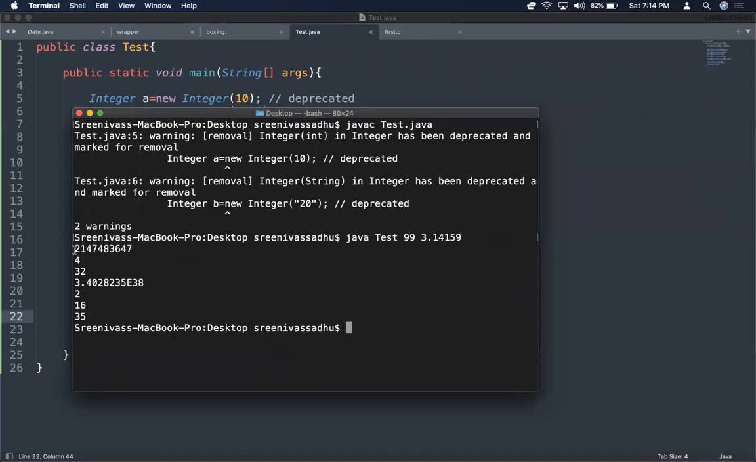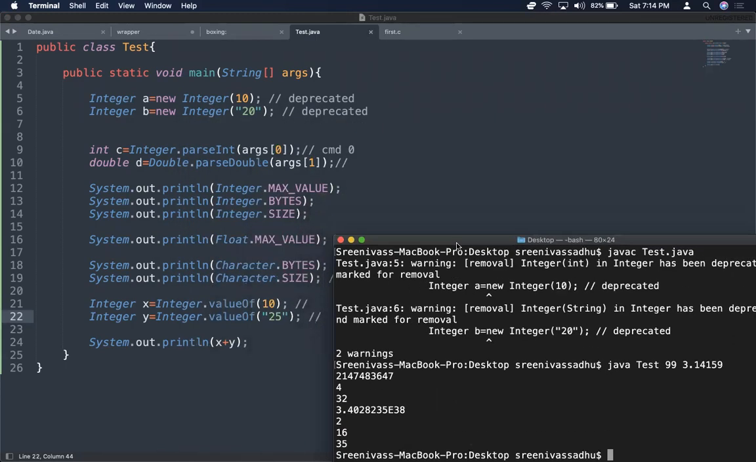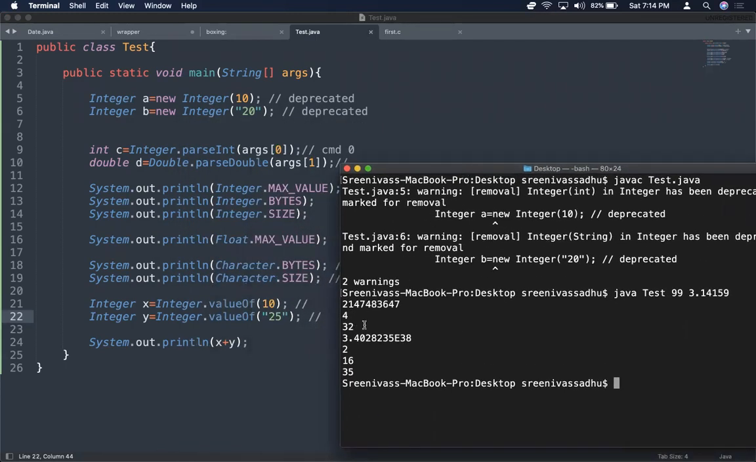Yeah, now you can see. The first one is the integer max value, and this is the integer max value. If it is the min value, this will be minus, and instead of 7 there will be 8. And then we have the size of an integer, that is 4 bytes, so the number of bits will be 32. Then float max value is 3.4028235E38, exponential of 38, that is the maximum value. For character, it takes 2 bytes, which is nothing but 16 bits.